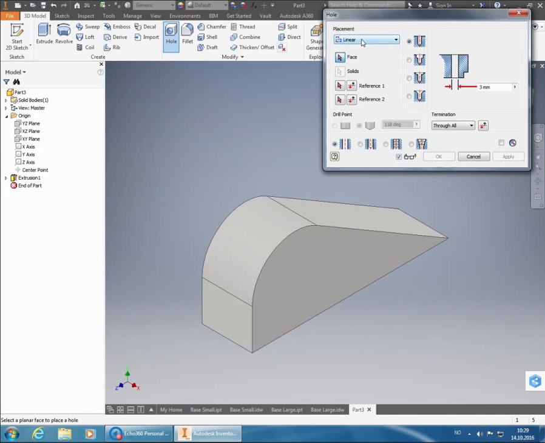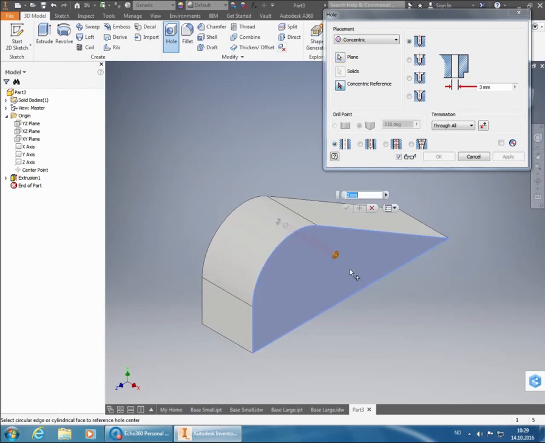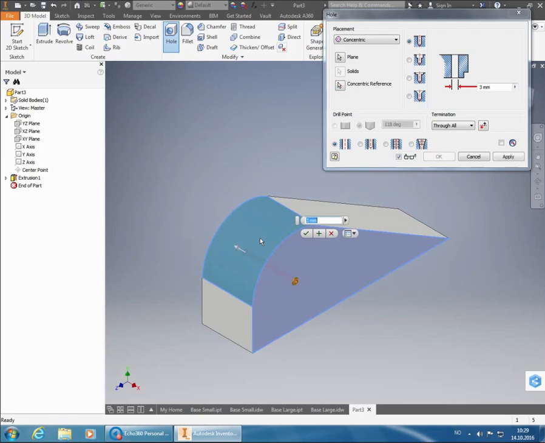And for the placement option, we can choose the concentric one, because in this case it's going to have the same center point as the large circle which we created. So concentric. And plane is the surface that we want to start drilling on. So we want to drill on this one. And the concentric reference will be the curved edge there.